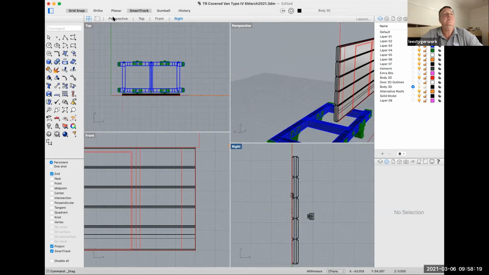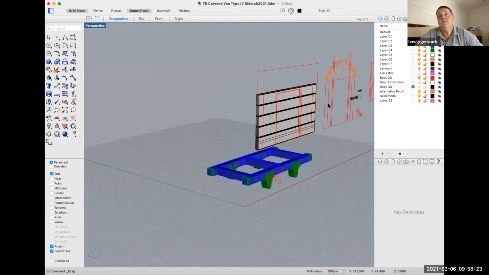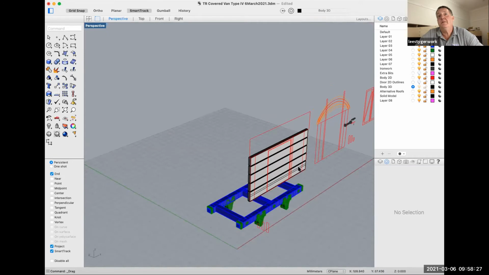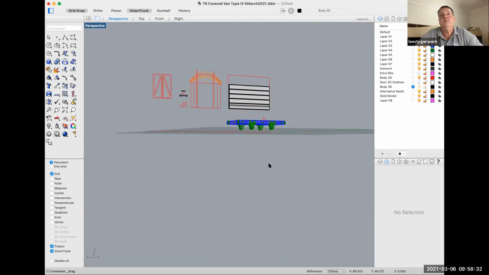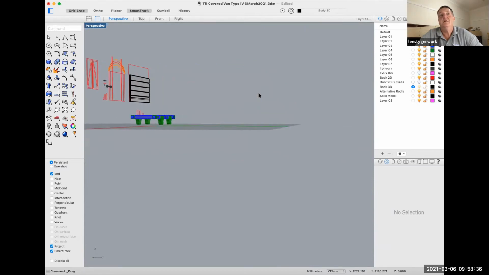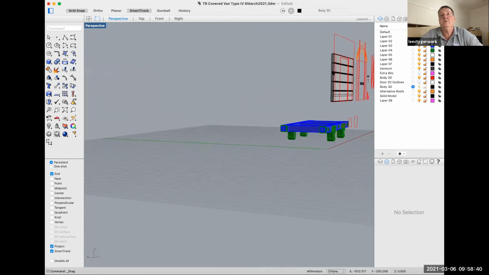Now, if you look front to back in the perspective view, we've got all of the plank definition on the outside. Just swing it around for you. We've got all of the plank definition on the inside, and just coming back the same way. And hopefully you're not going to get too much vertigo.